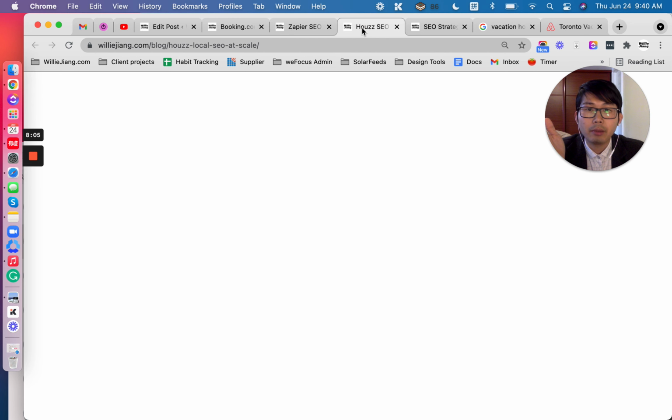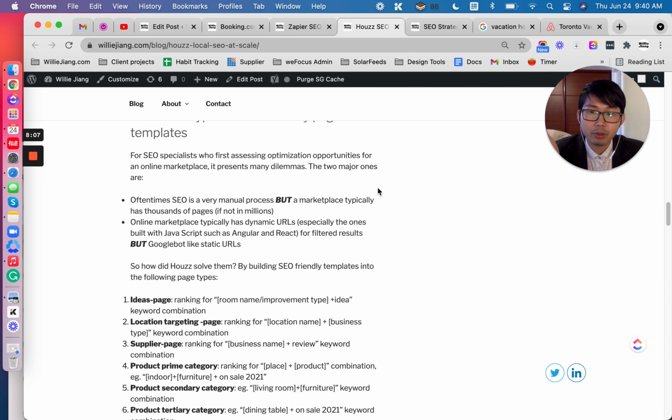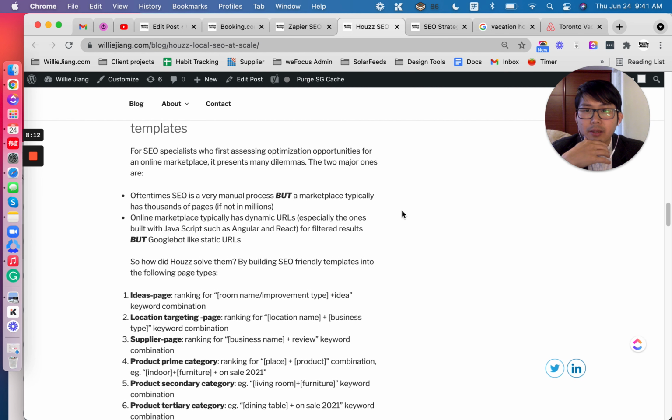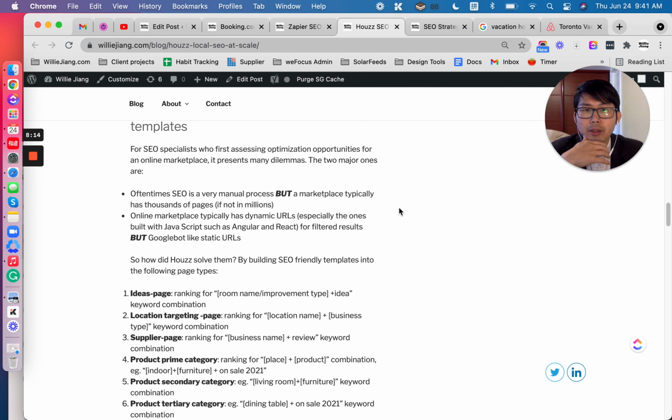So, the third example here is House, right? And House is kind of similar to Booking.com if we are talking about attracting local demand, basically. Well, I mean, people are searching local terms, right? They are searching for a specific geolocation, right?